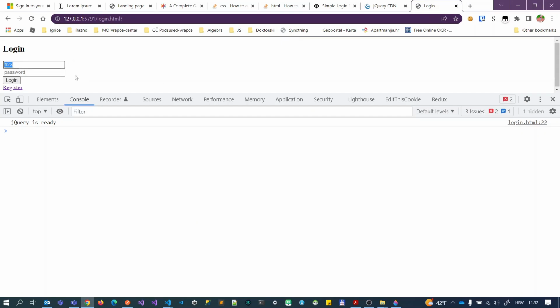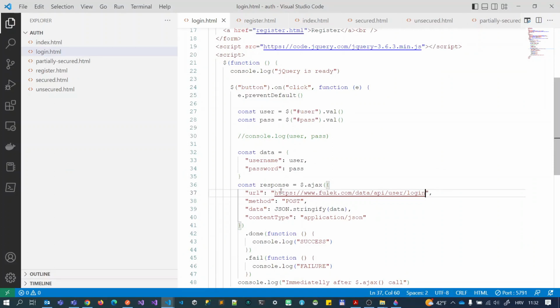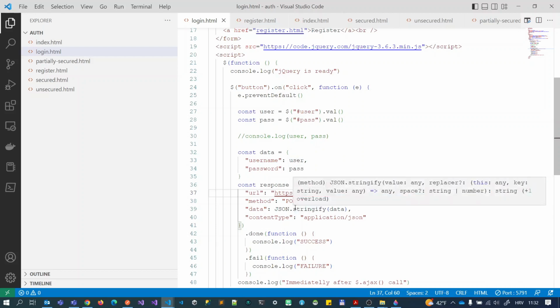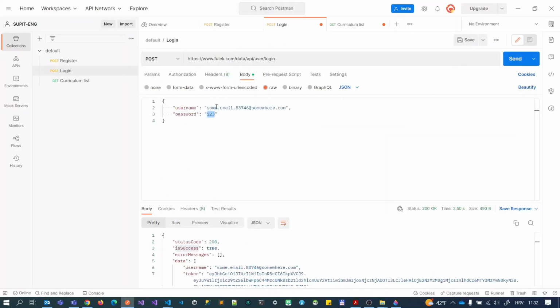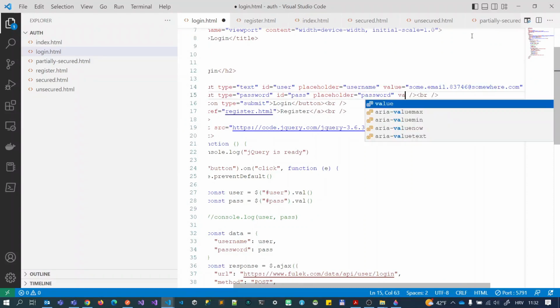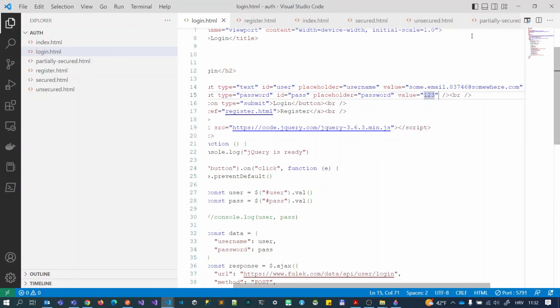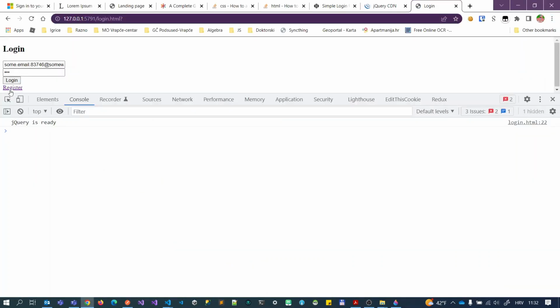So we need to avoid the constant copy pasting, because I will need to have several iterations. To avoid this constant copy pasting of user and password, I will actually do the following trick. I will say value here is the username from Postman, and this value will be 1, 2, 3. Okay, so let's see now. Here it is. When I log in, yeah, it's a success.